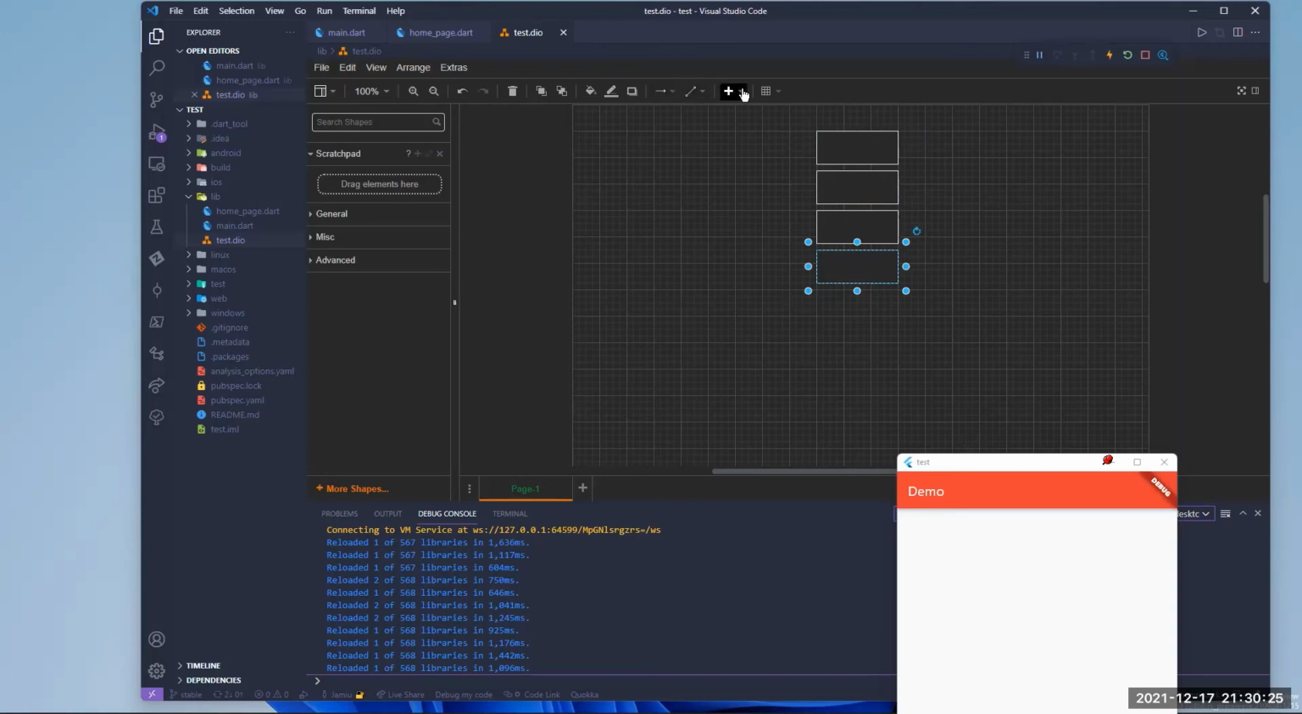Hold on. Let me draw something here. From top to bottom, we have your column. This is the main axis, top to bottom, main axis of your column. We are stacking widgets on top of each other. We have another layout called row. We have a column, we have a row.